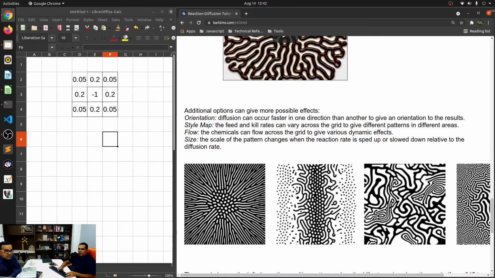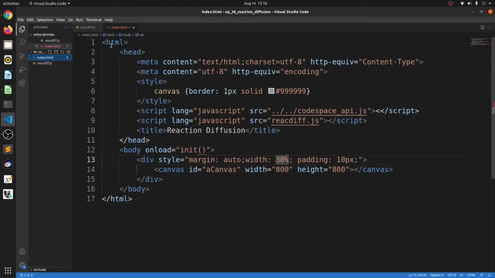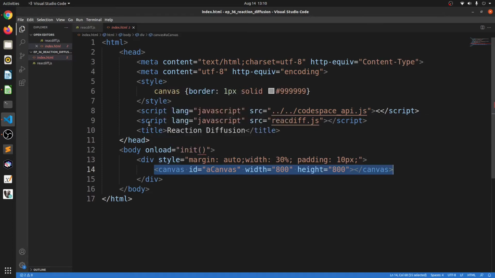All right, let's get coding. I already have an index.html file that will house my canvas. The canvas is rendered on the screen like so. Going back to the code, you will see that I already have the JavaScript file declared. Let's have a look at the JavaScript file.